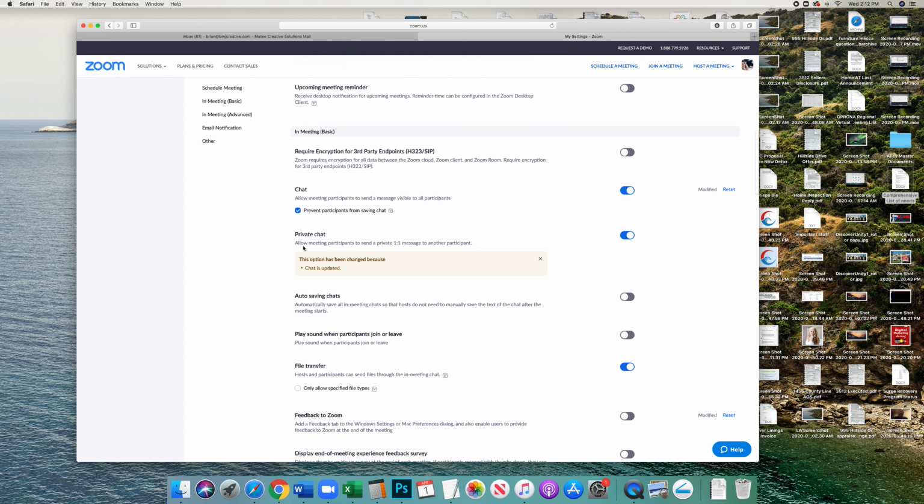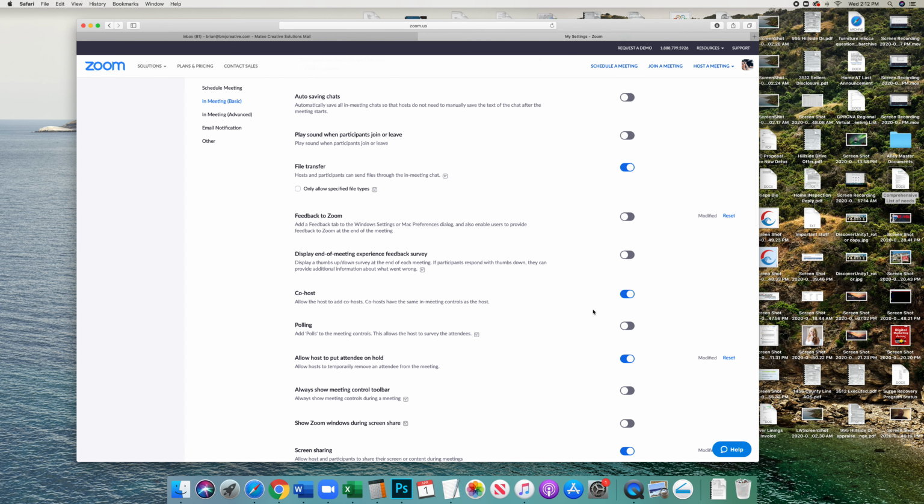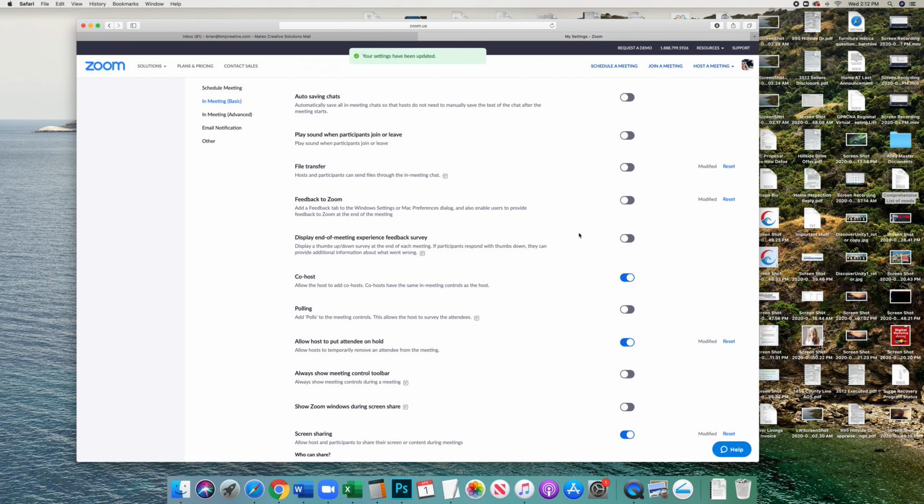Private chat, allow meeting participants to send one-on-one messages to other participants. We have that selected. Auto-saving chats, we want that off. Play sounds when participants join or leave, that's disruptive, off. File transfer, we're going to have that off. That way nobody can send anything. You can't receive anything that might be malicious or malware or anything of that nature.